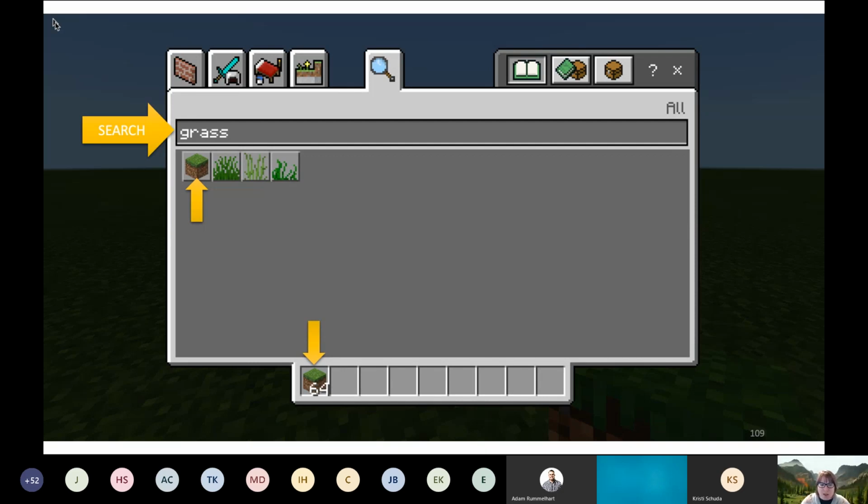And the grass block that we want is the one that looks like an actual block right here. There are some other different types of grass, like tall grass, etc. If you hold your mouse over those blocks, hover your mouse over them, it will pop up the name of that block. So we want to find the grass block that looks like this.